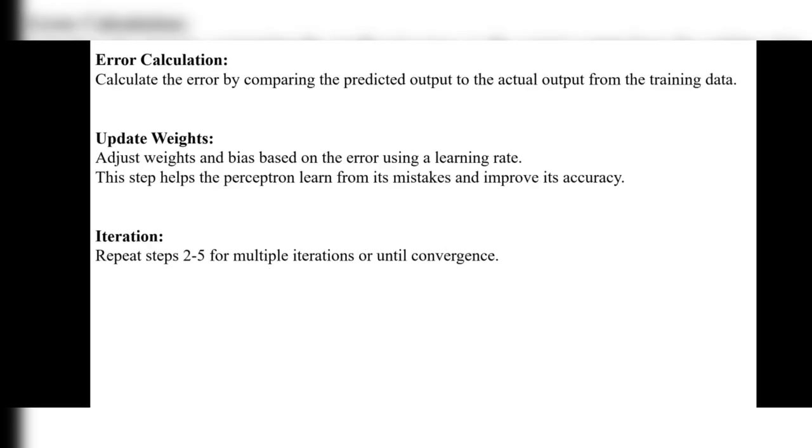Error calculation. Calculate the error by comparing the predicted output to the actual output from the training data. Everything in the Perceptron learning algorithm is done with training data only. Update weights. Adjust weights and bias based on the error using a learning rate. This step helps a Perceptron learn from its mistakes and improve its accuracy. This Perceptron learning algorithm learns on its own; it will learn from the mistakes and improve its accuracy.